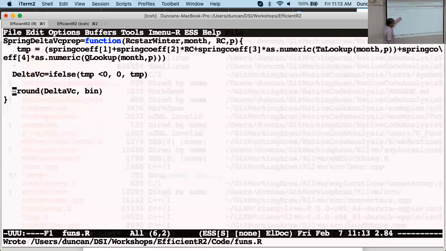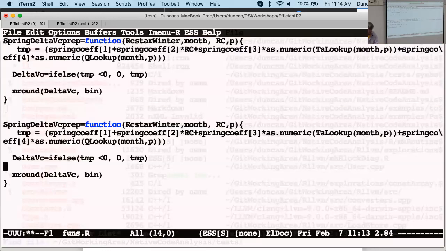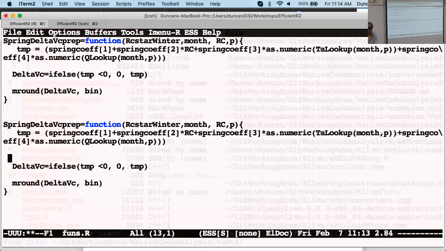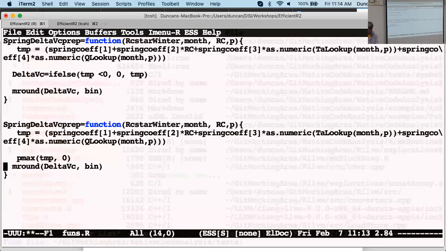So it's basically saying, compute this thing, and for any element that is less than 0, put 0 in instead. There are two ways to write that. We could just do pmax of temp and 0. pmax is parallel max, so it's element by element, and that's fine. Now delta BC equals this.